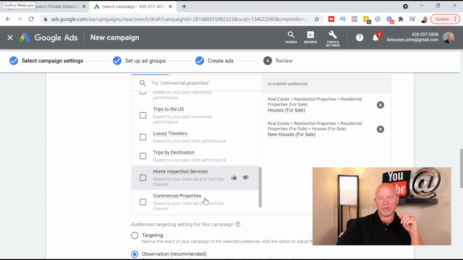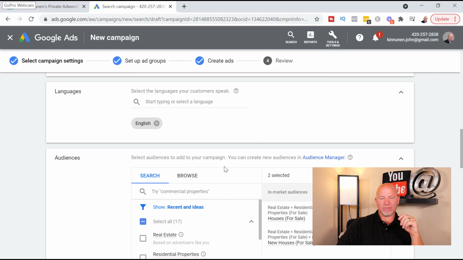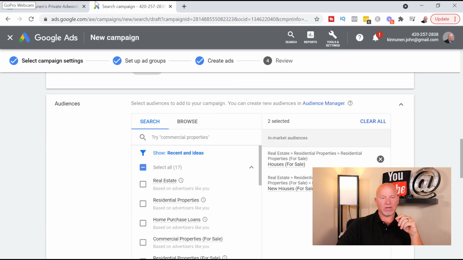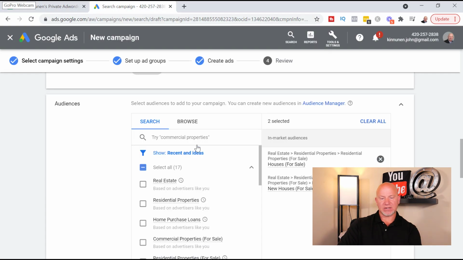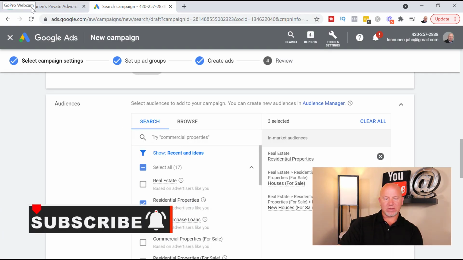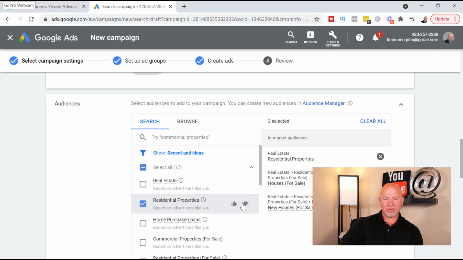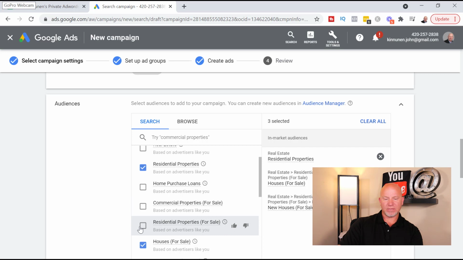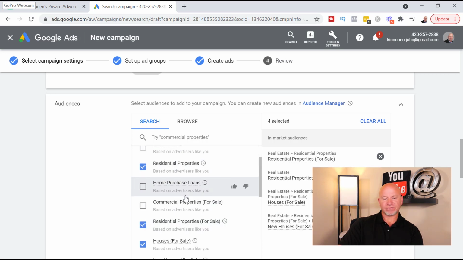Basically, though, you'll type for sale. You can type for sale up here at the top, and it will pull up residential properties, which is right here. Let's see, we got residential properties for sale even. That's another one right here. And those are the 4 that I really use for my audiences.